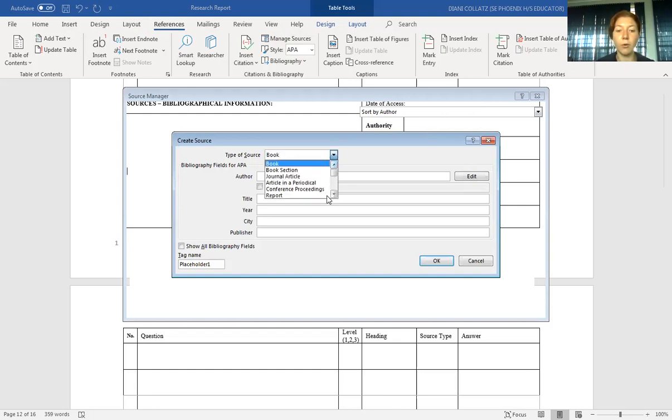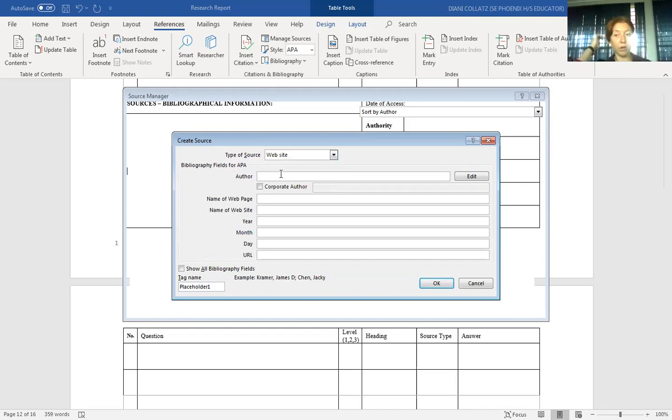So obviously for a website, let me just quickly see what they call it. There's a website. So you're going to click on website here, and then you have to go now to these 3 sources that you've decided to use and get that information. The author, the name of the web page and the website, the year it was created, the month and the day if you have it. If you just have the year and the month, that's fine. And now remember, you already have the URL at the top, so you can just copy and paste it here.